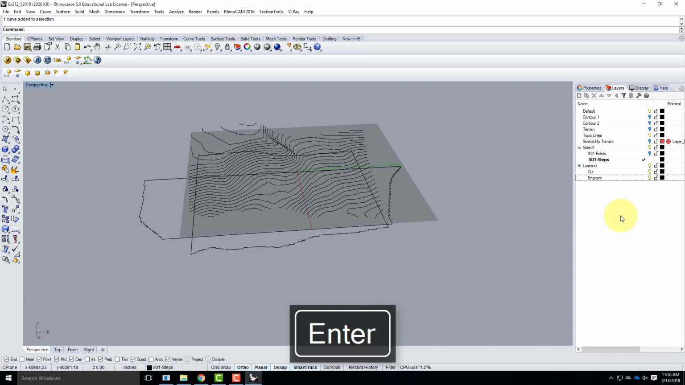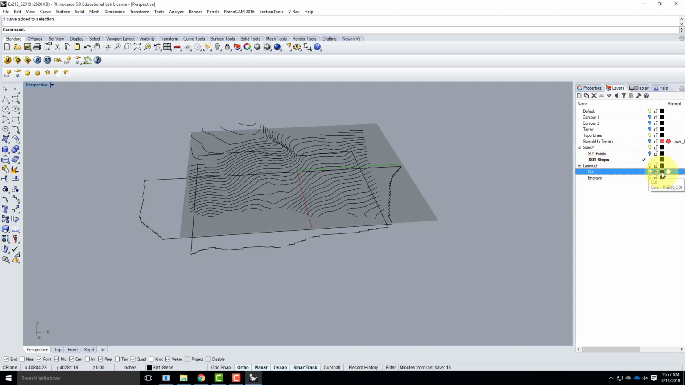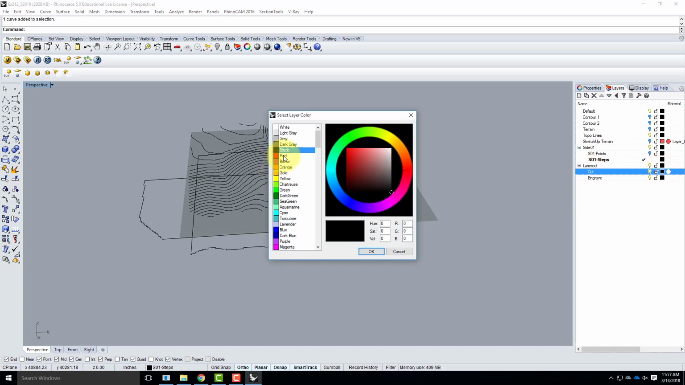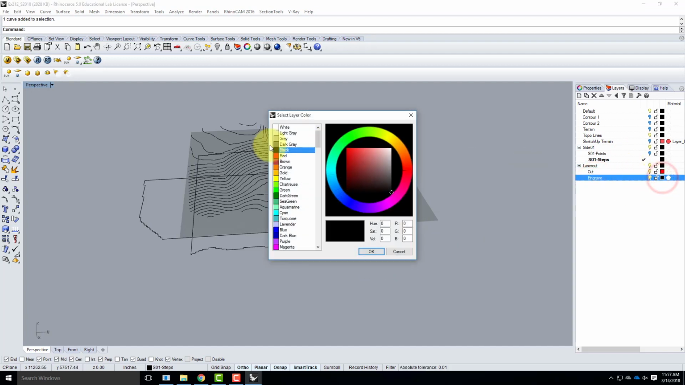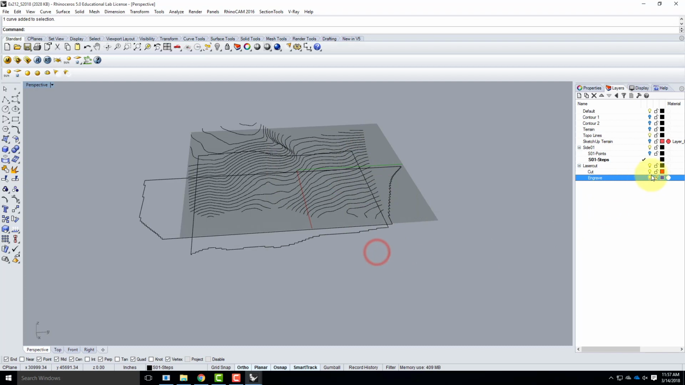Now, in order for the laser cutter to register these lines correctly, we need to change the colors of the lines. So the cut lines, instead of being black, I'm going to change them to be red. If you just pick the default Rhino red here, it's perfect. It's a 255 red, which is what we need. So I'll say OK. My engrave layer, I'm going to change to plain blue, a 255 blue. So we're good.